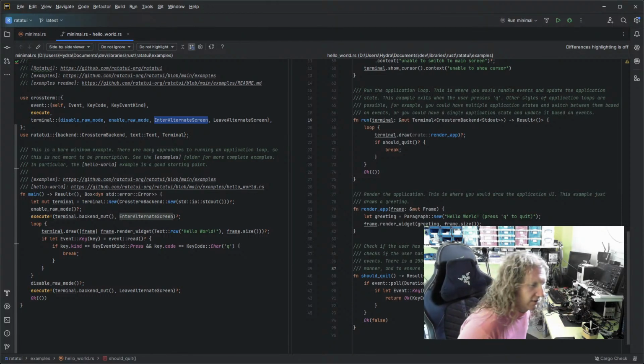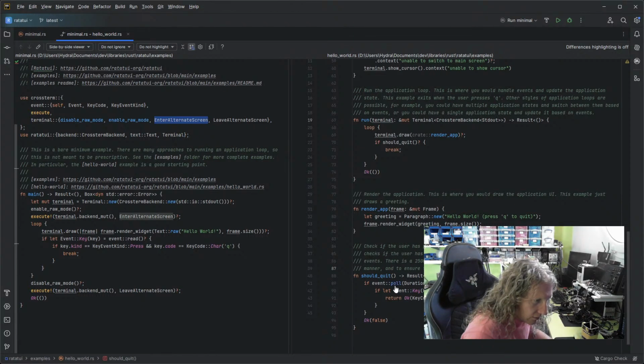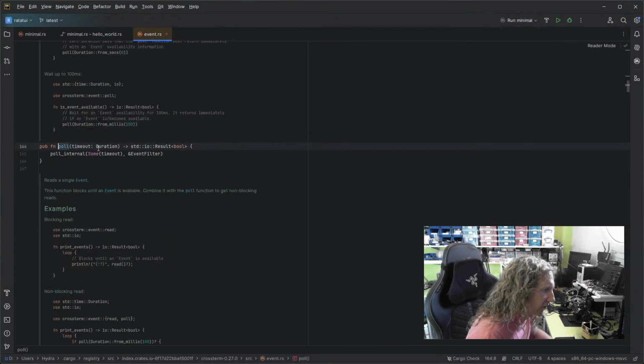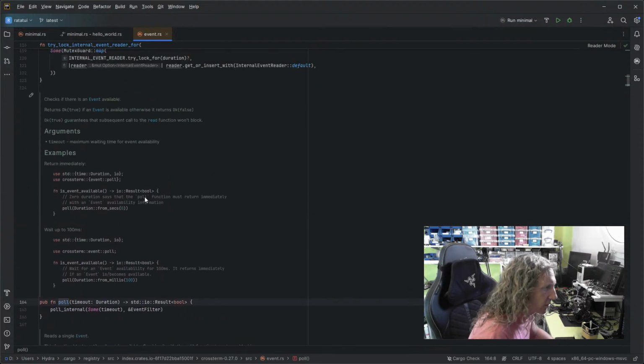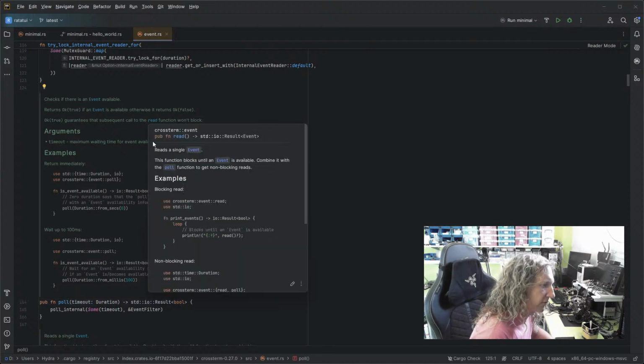So if there is no event, then I don't know. I'm kind of curious. I want to see what this poll does. It's got a timeout. You need a timeout. Does it block? Oh, I see. Okay, so read is the blocking thing here.